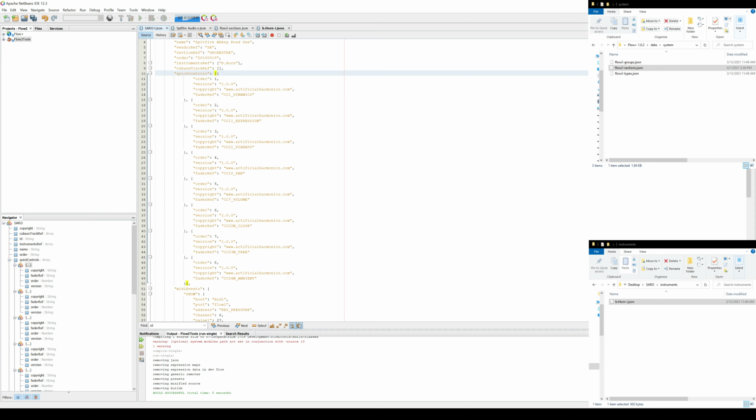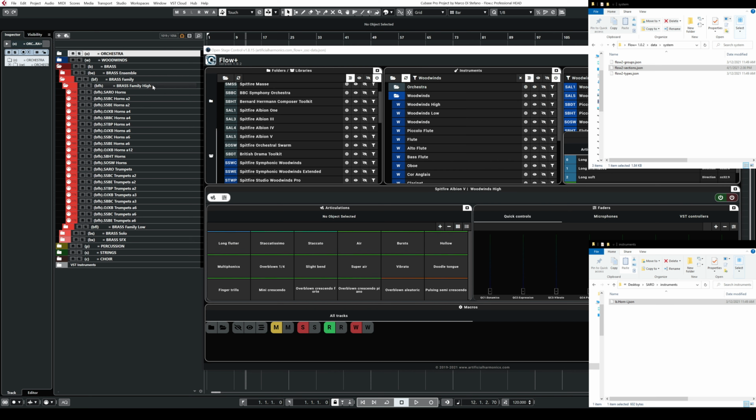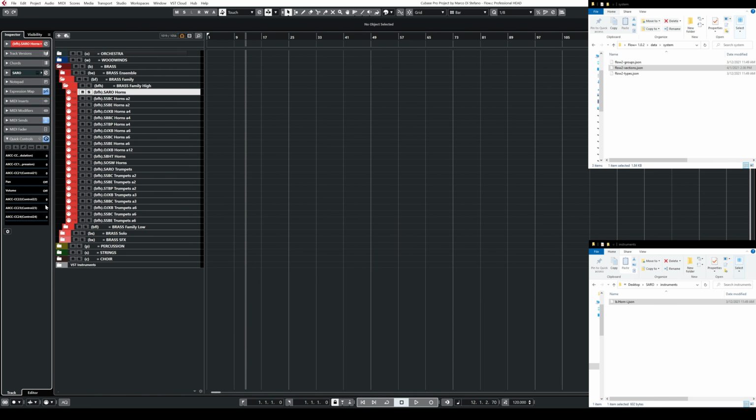So as you can see, it's an array made of 8 faders, which is exactly the 8 faders that you can see in the quick controls here in Cubase. These are always in Flow Plus, these are standard and are always set to certain values. The only ones that might change from one library to the other are those ones.